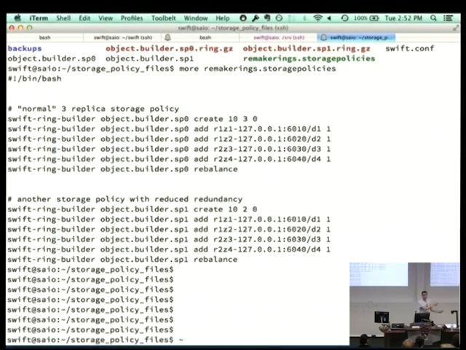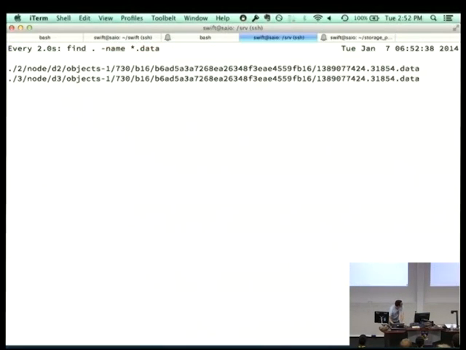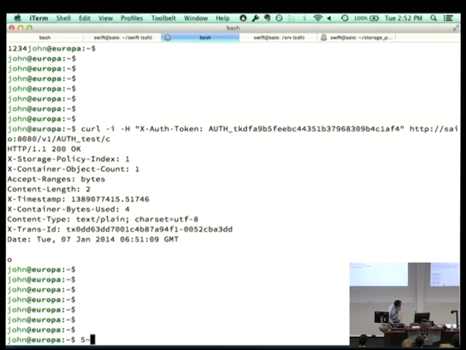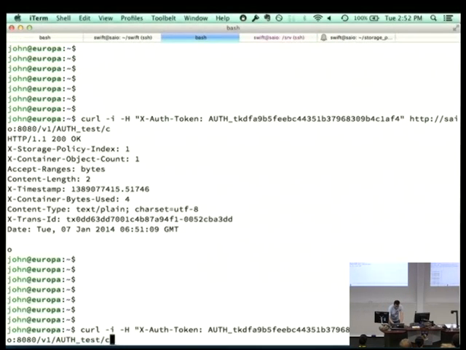So I ran this, and then I copied it out into the right places with an object ring and an objects-1 ring. Now the cool thing is, I've got 4 drives set up, but I've only got 2 replicas of things here. So let's create another container. Let's call it C2. I'm still going to create that container, but this time I'm going to say that its X-Storage-Policy is chicken.